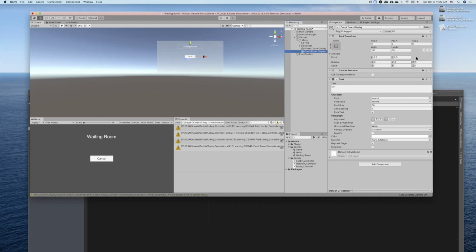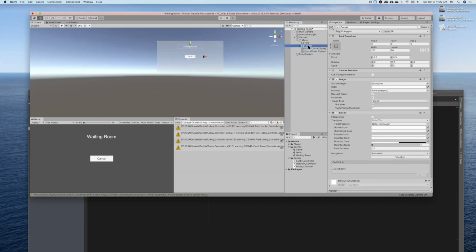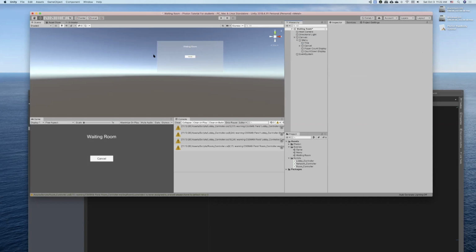I have built the canvas, but I have not told you what the cancel button will do, because I need to implement some method and assign it in the on click event. So I will show you. This is the waiting room, and I need to create an empty game object which will actually control the waiting room. So I will create the waiting room controller game object.